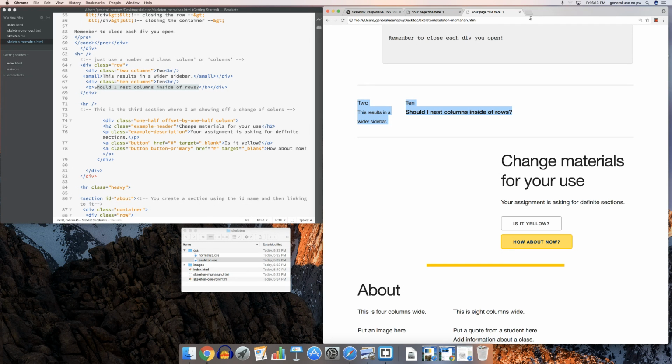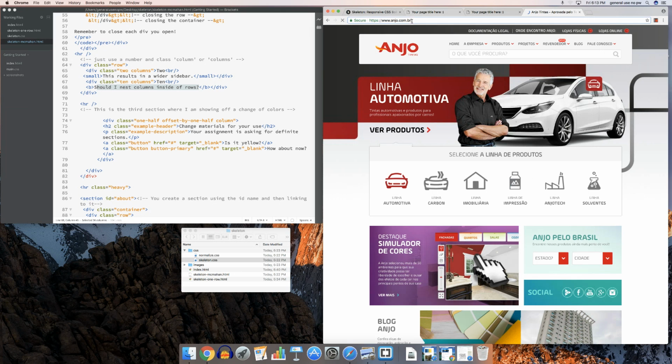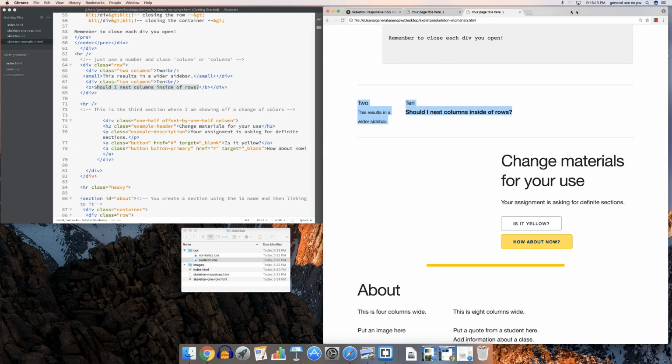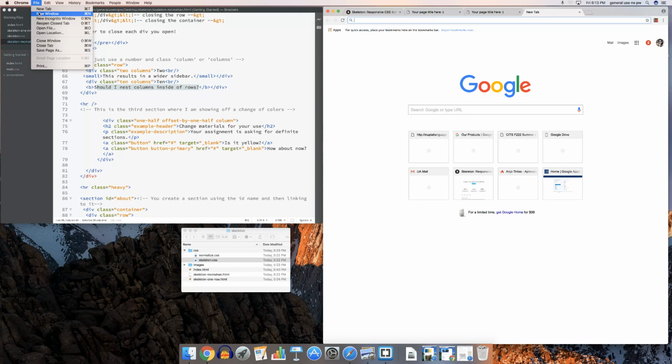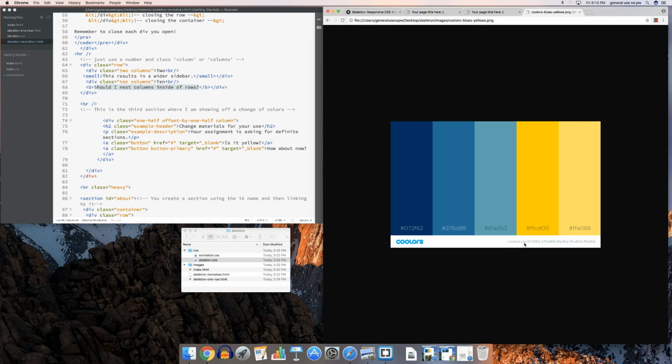What I did is I chose to use colors... that is the wrong site. Let me open up that image. Okay, so colors.co. If you want to get some colors that work well together and then modify them a little bit, I'm going to show you quickly how you could do that. I think I've done this before, though.